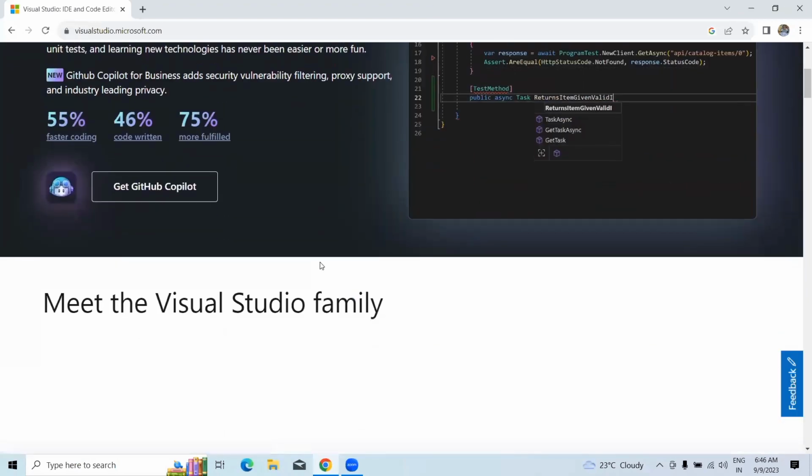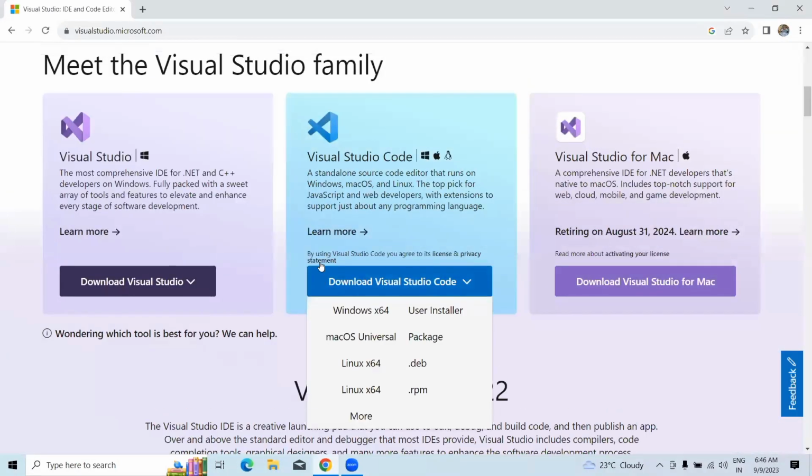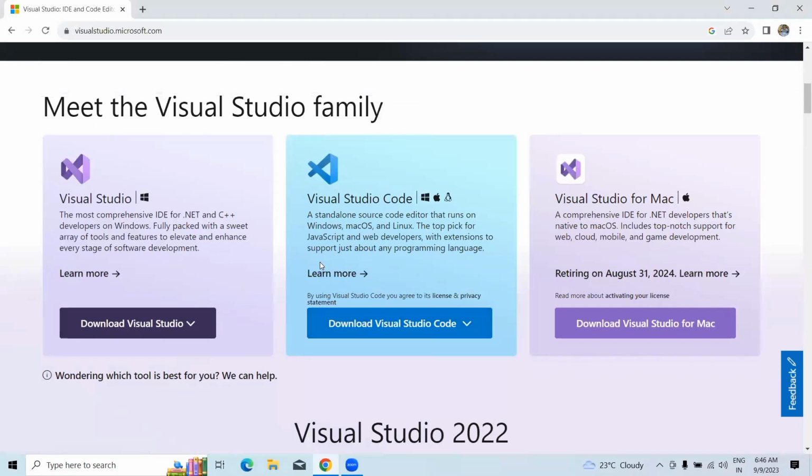and here you can see this Meet the Visual Studio family. So here you can see Visual Studio for Windows, Visual Studio for Mac. This is Visual Studio Code. Visual Studio Code is different. So what is Visual Studio Code? It is an editor that runs on Windows, macOS and Linux for programming languages. But this is the application development platform, which can be used to develop applications for .NET. So, a comprehensive IDE for .NET and C++ developers on Windows.